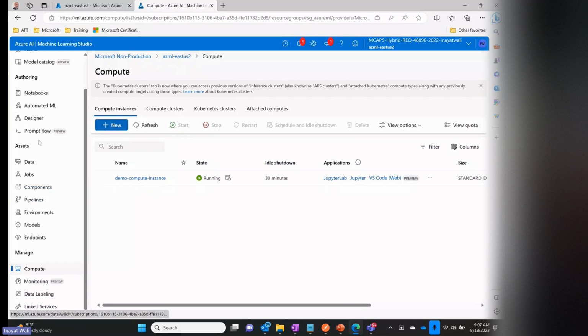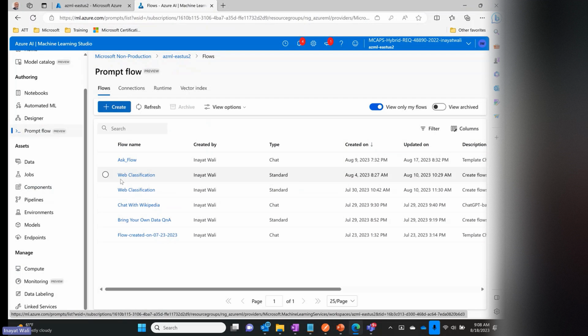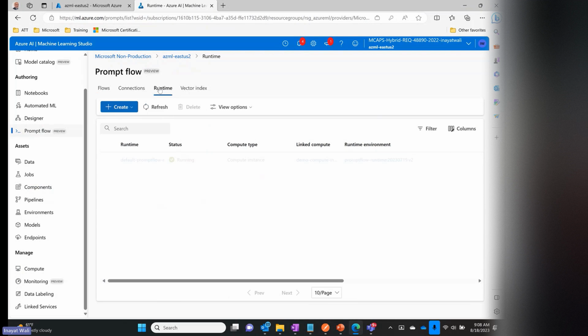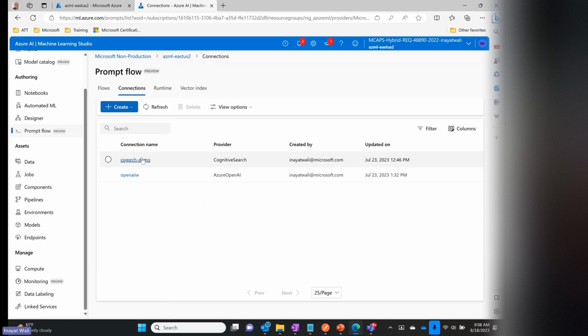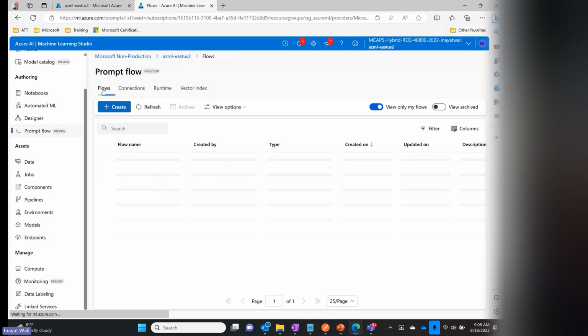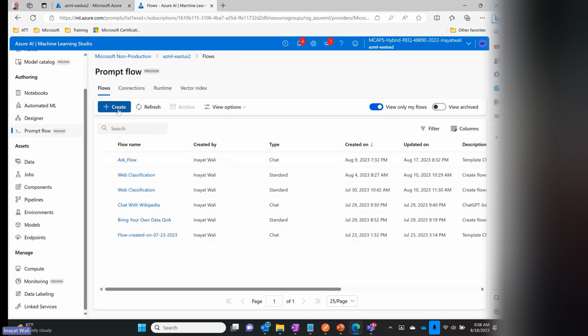So the first step, as I mentioned, was to get a runtime. Once you're ready with that, define any connections, for example to OpenAI or whatever you may have. Then you can just go and create your flow here. I already created a couple of flows here.